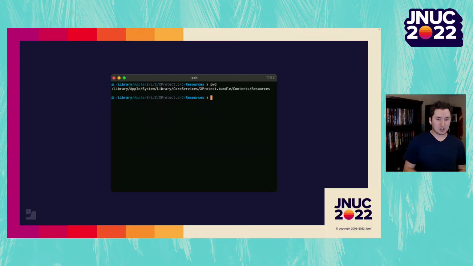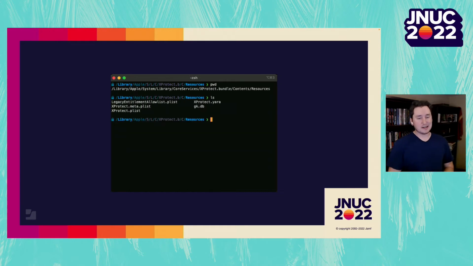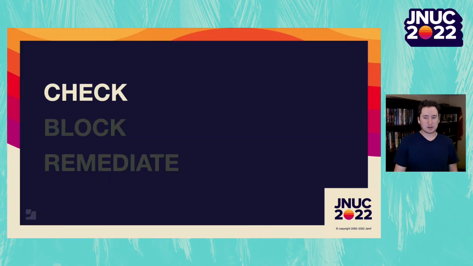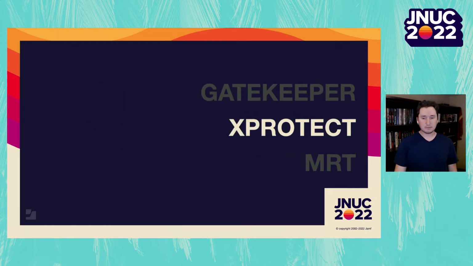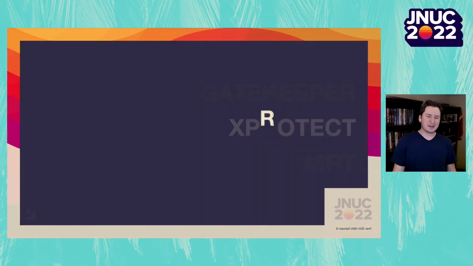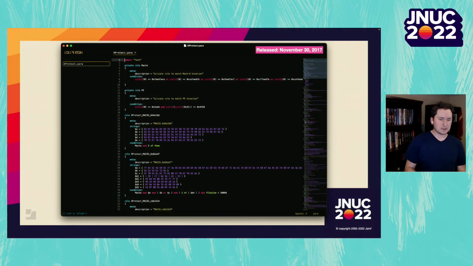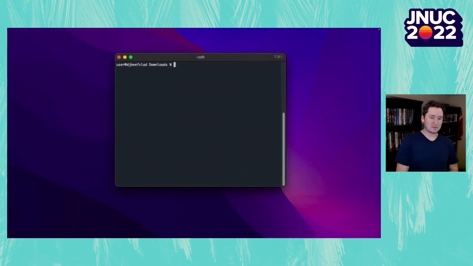So that's Gatekeeper in a nutshell, but since we're actually sitting here in this XProtect bundle where this Gatekeeper database is located, let's take a deeper dive into XProtect itself. And XProtect is our block section of our check, block, remediate. So XProtect, at its core, is really a static list of YARA rules that were released in November of 2017. They all have obfuscated names, so you can't really tell what malware it's looking for, but we'll come back to that specific file.